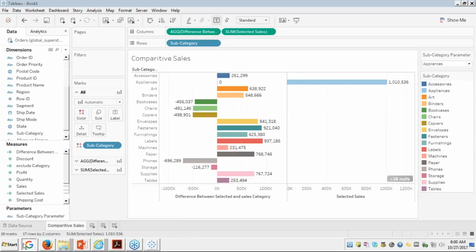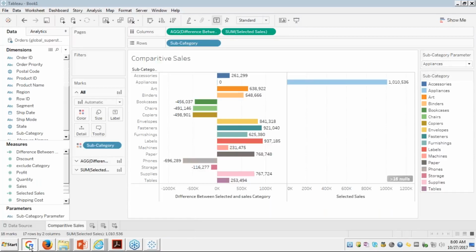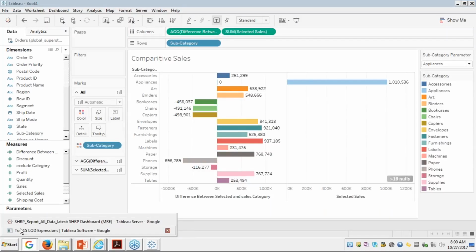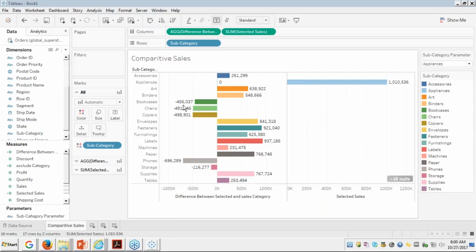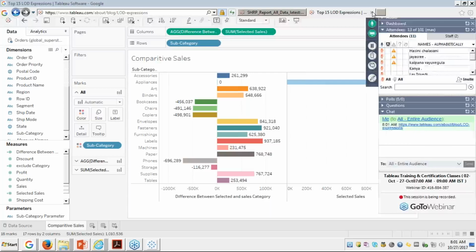Okay, so this is the link. This is somehow not getting copied because of some problem. Anyway, it's fine. This is the link to the list of all LOD expressions, friends. I just sent it to you now in the chat window. Have a look at all these LOD expressions and let me know.